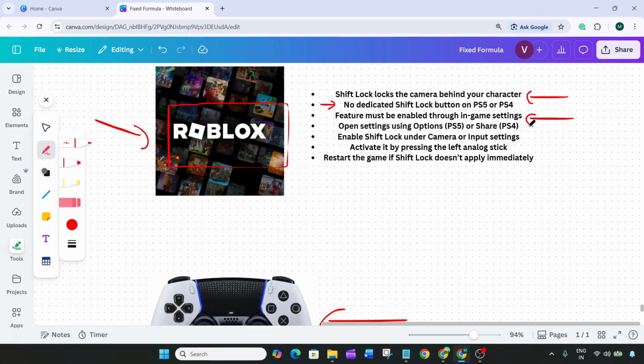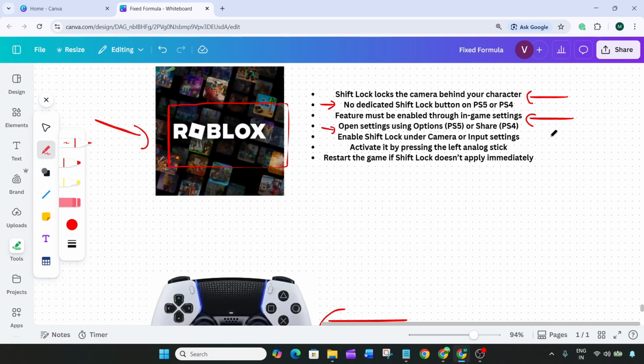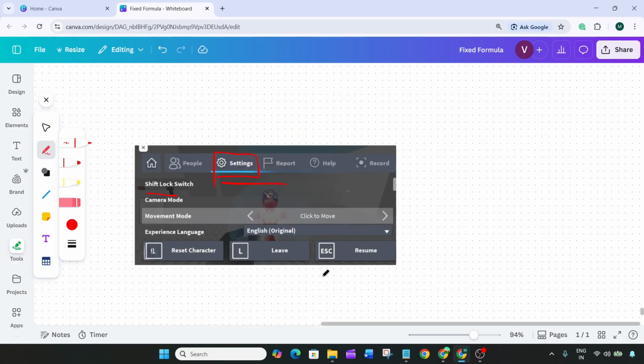In Roblox, shift lock is a camera control feature that locks the camera directly behind your character, giving you better control and a stable viewing angle. However, on PlayStation 5 and PlayStation 4, there is no dedicated button to map shift lock like there is on PC with the keyboard's shift key. This is because Roblox was originally designed for keyboard-based controls, and console controllers have limited button options.